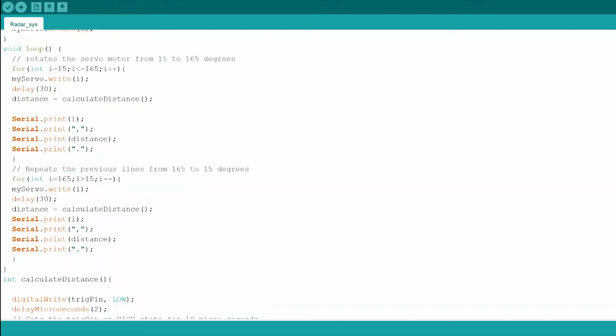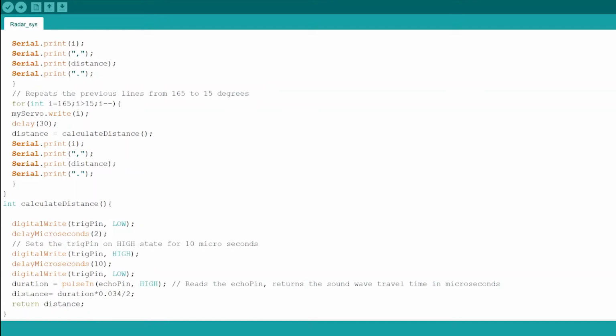Now the second for loop is used to revert the servo back to the initial position from which it started rotating. And the statement Serial.print is used for displaying the result on the serial monitor. Now as I have already said, this is the function calculateDistance where I have written a bunch of code for calculating the distance. If you don't know how it works, find the link for the video in the description where I have discussed it in detail.